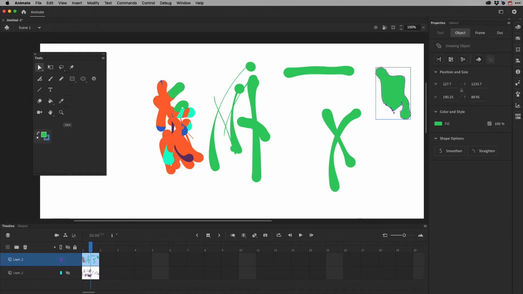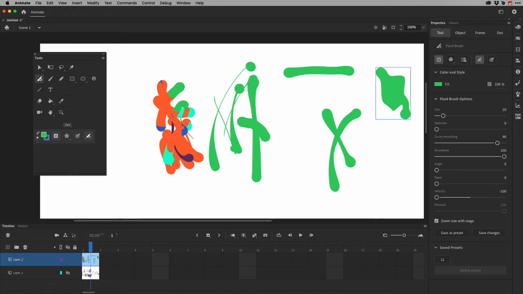Whenever you do that, you're going to see this little bounding box. So this is a way you can combine them. This is a way you can keep them separate. It's a nice little feature. So I'm going to go back to the fluid brush and go back to the tools.